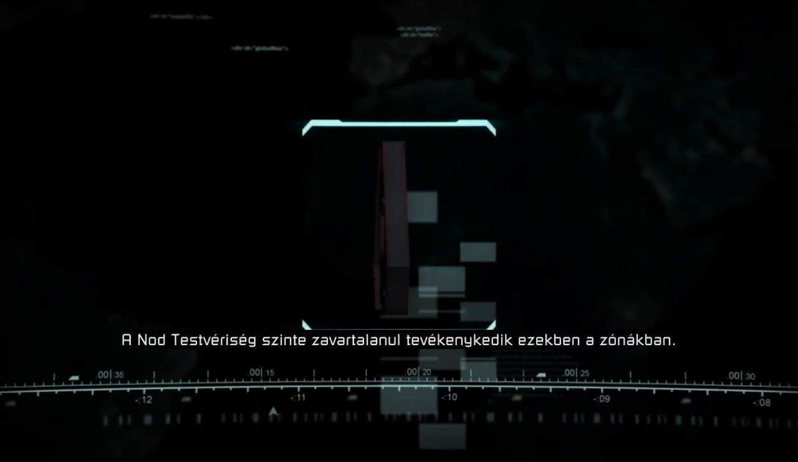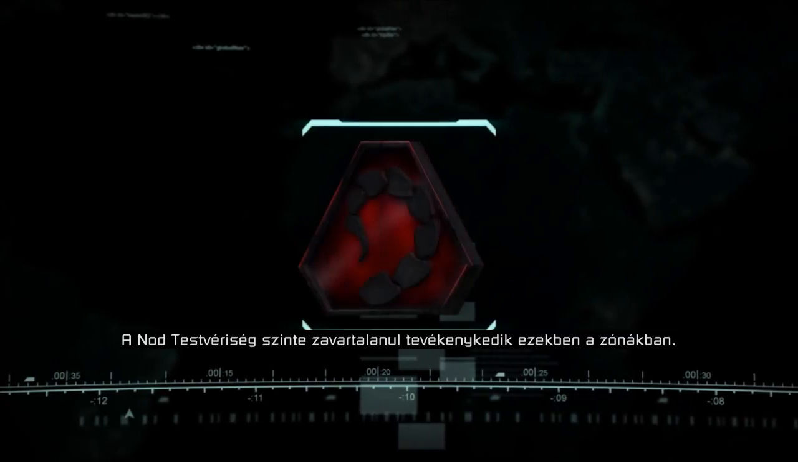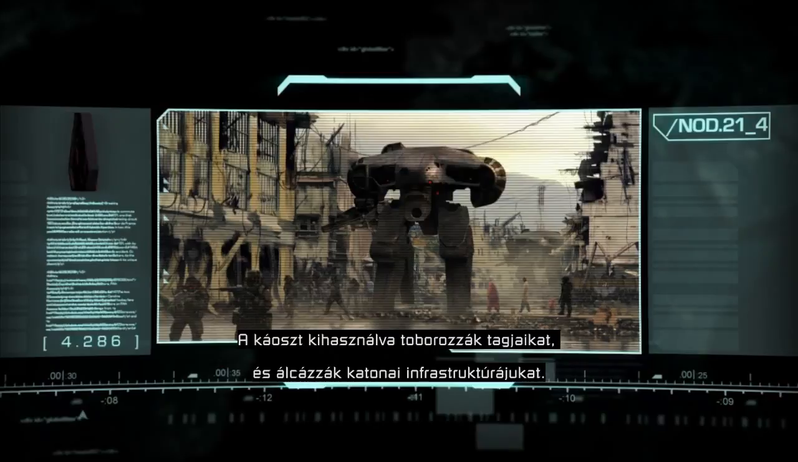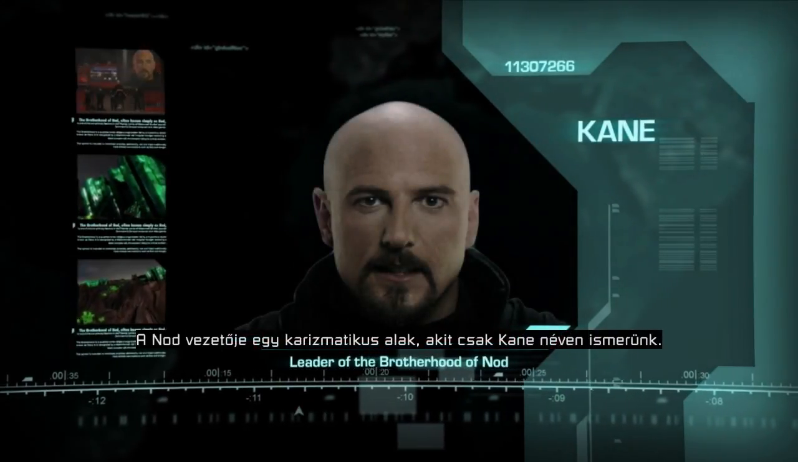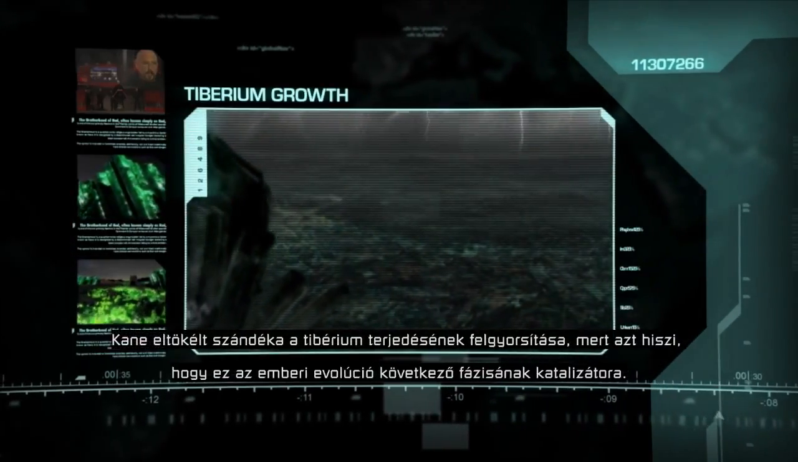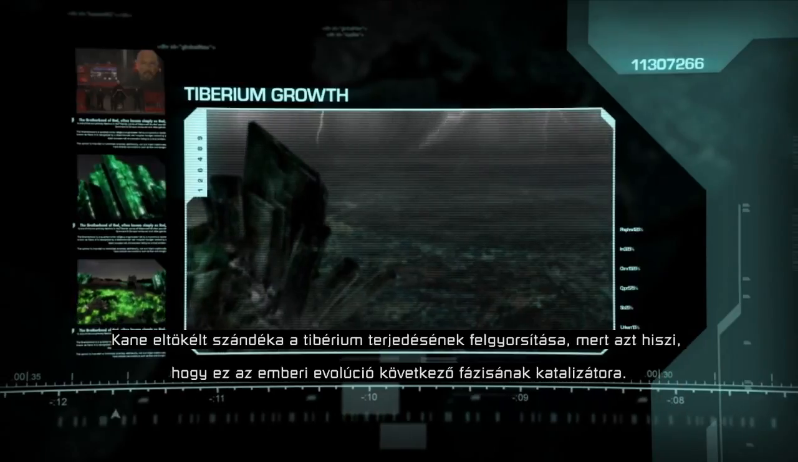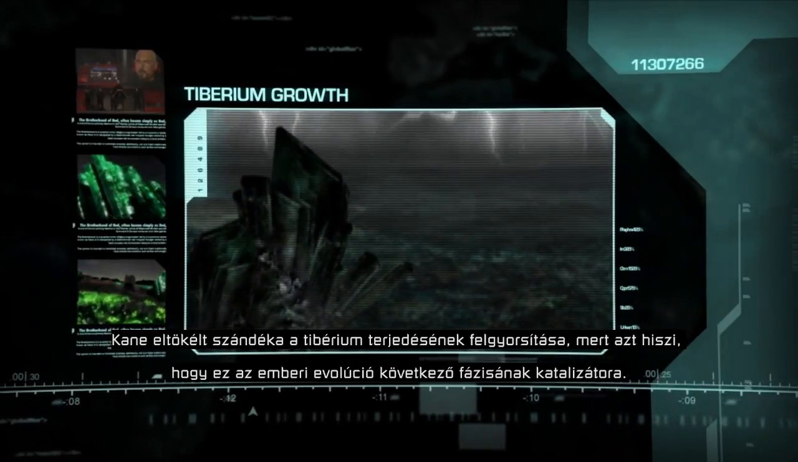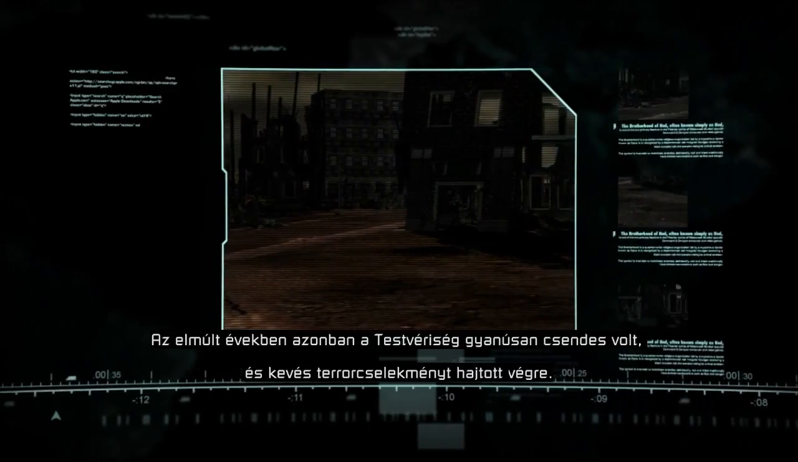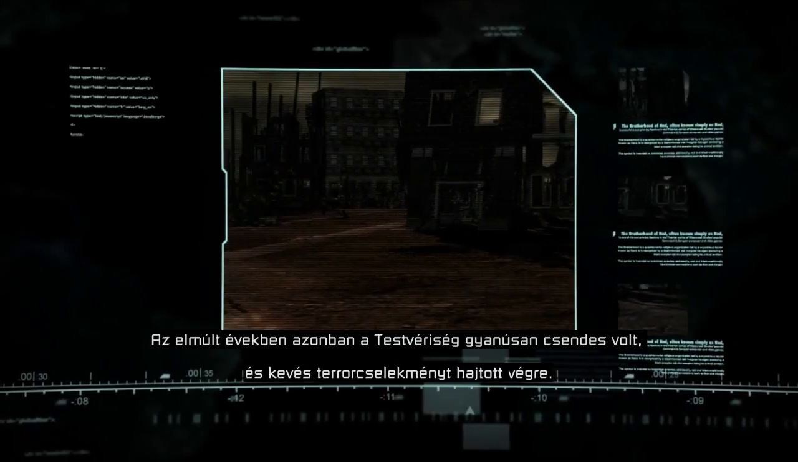The Brotherhood of Nod operates virtually unchallenged in these zones. They take advantage of the chaos to recruit members and disguise their military infrastructure. Nod's leader is a charismatic figure we know only as Kane. Kane is determined to accelerate the spread of Tiberium, believing it is the catalyst for the next stage of human evolution. However, in recent years, the Brotherhood has been suspiciously quiet, with little terrorist activity.